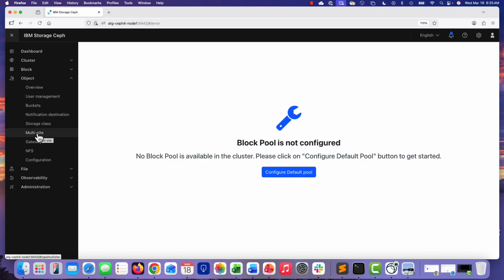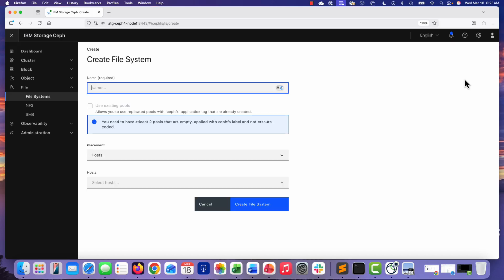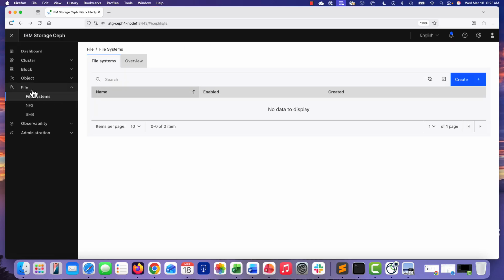Down in the object group, we can see at a glance where our object Rados gateways are running. What about our users? What about our buckets, multi-site, storage class, etc.? And in file systems, NFS and SMB, CephFS file system, of course, and again, a configuration wizard to simplify CephFS file system creation.